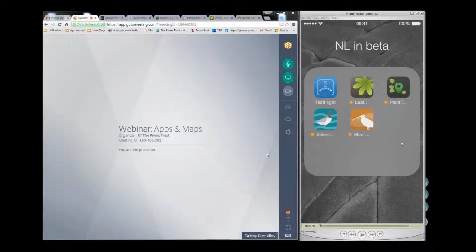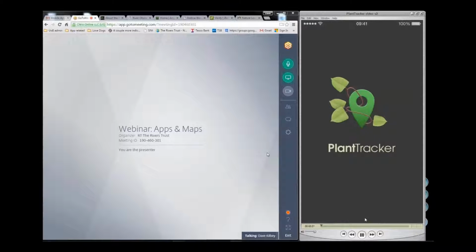We're just literally on the cusp of releasing a second version of PlantTracker. So the version that's out there at the moment for iOS is the 2012 version. The Android version of version 2 has already gone live. So I'll just play a video of the app, and we'll talk about some of the details of that.